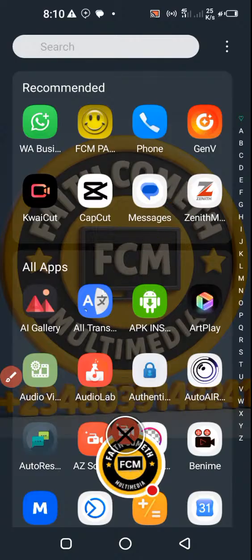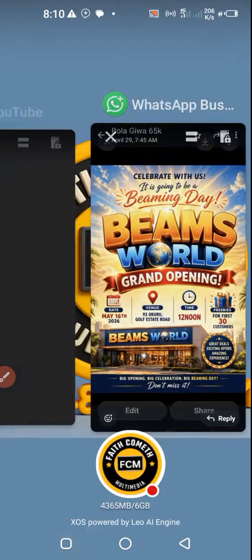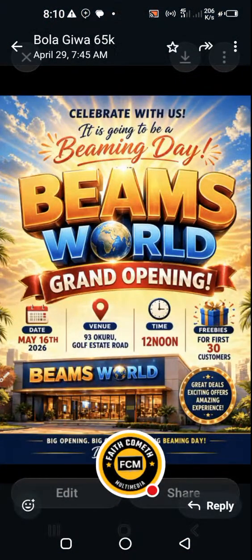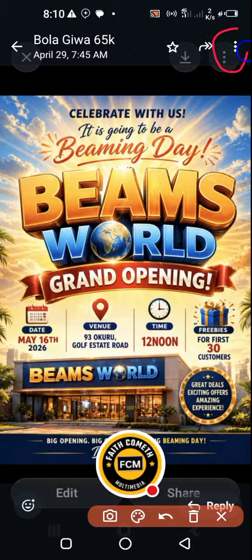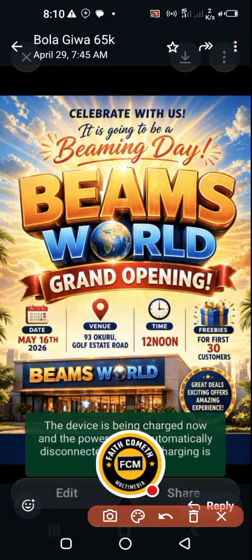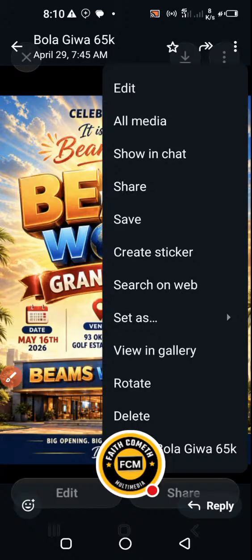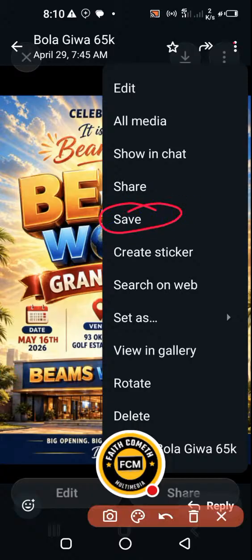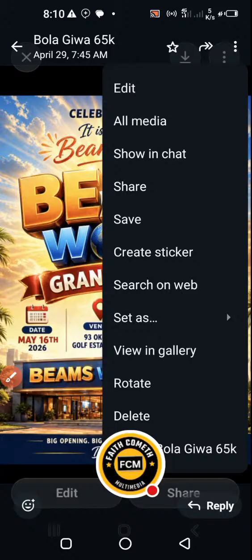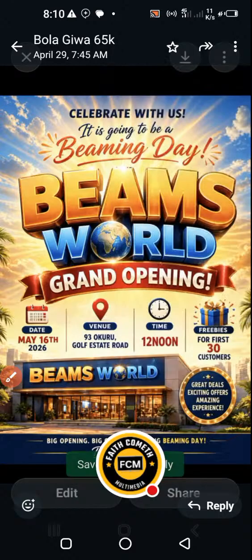Let me go back to that. Yeah, here's the flyer. What do I do? I click on these three dots, then click on save, and the flyer will be saved to your gallery. So it means that this flyer is already in my gallery.